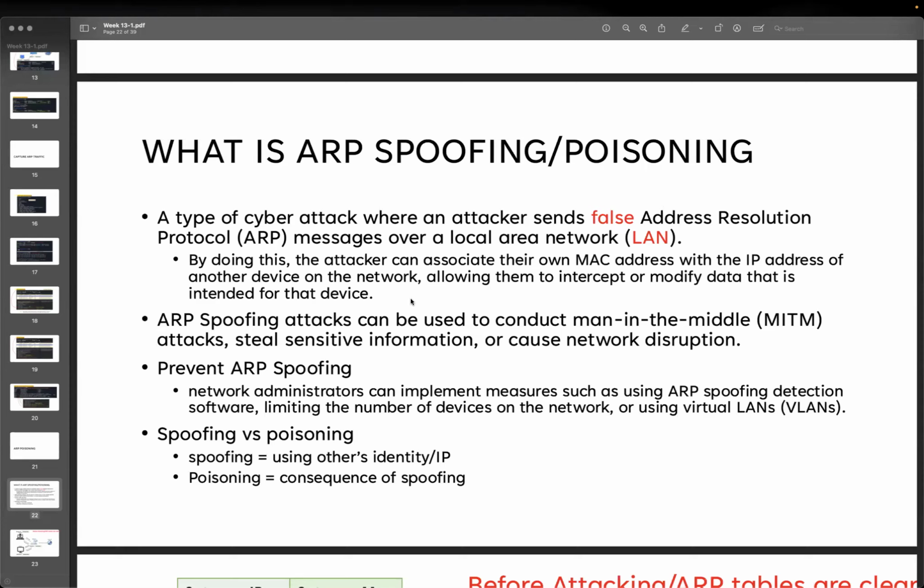Here's the idea. It's called spoofing, or poisoning. For the spoofing attack, they can conduct a man in the middle attack, or steal sensitive information, or cause some network disruption. Okay, doing it this way.